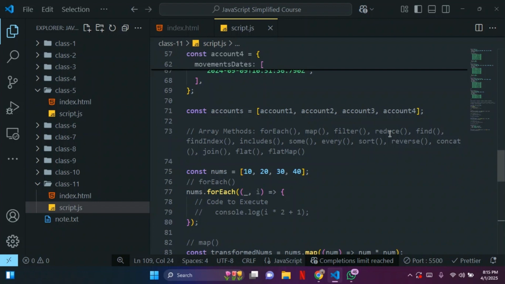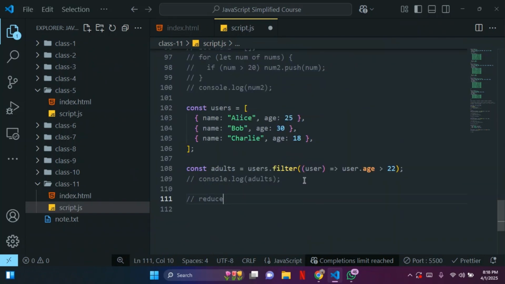The reduce method reduces an array to a single value by executing a function on each element. It accumulates a result as it iterates through the array. So I'm going to repeat that. The reduce method reduces an array to a single value by executing a function on each element. So that's all you need to know. Back to the reduce method.